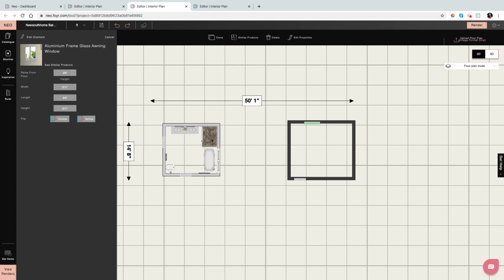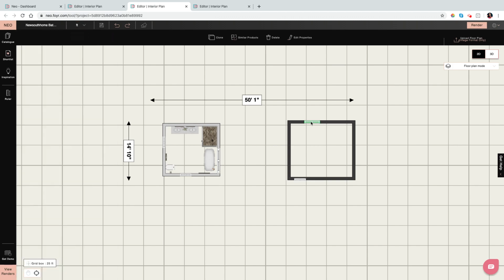You can change the raise from the floor for the window. Everything automatically starts in feet as your unit of measurement, but you can always adjust it as well if you need to. And you can also flip them vertically, horizontally, whatever.